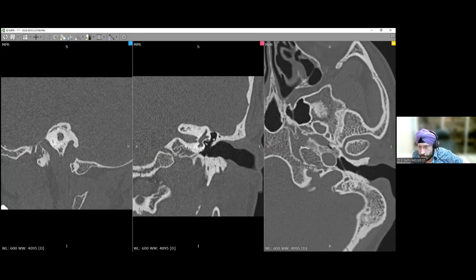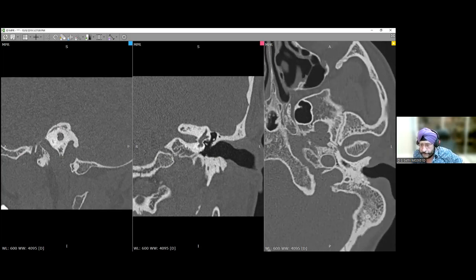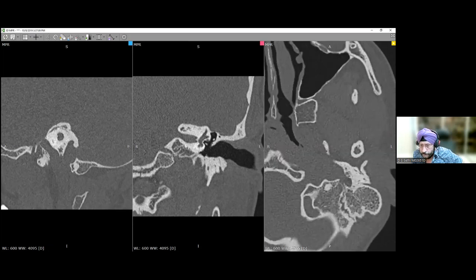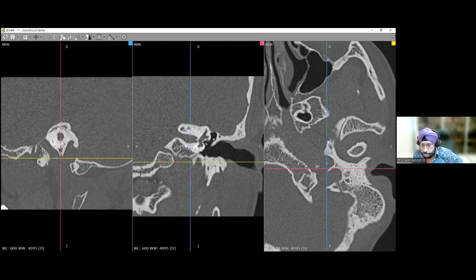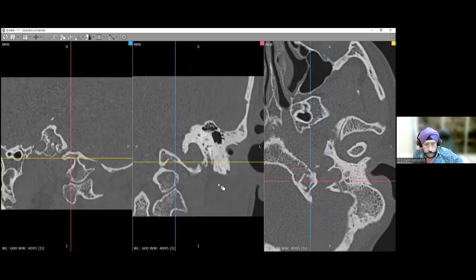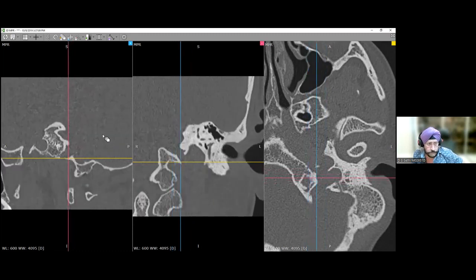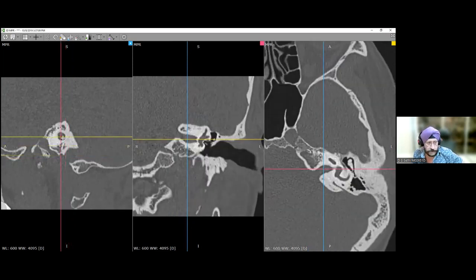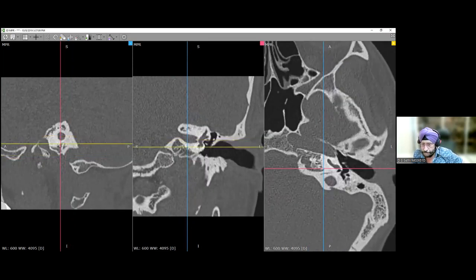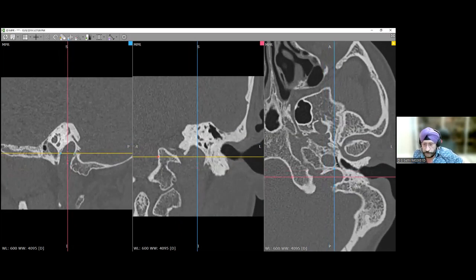So let me just go down a little bit more. Okay, so we are coming more inferiorly now. More inferiorly, and let's see what's happening here. Okay, go back here. What do you think this is? This was the internal acoustic meatus. Let me go down now. This is the jugular foramen. There you go. All right.